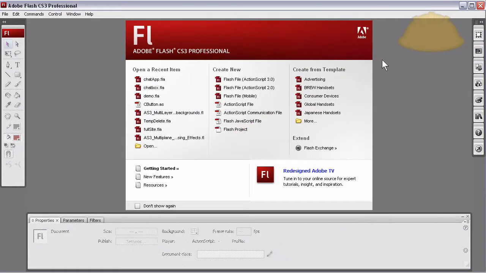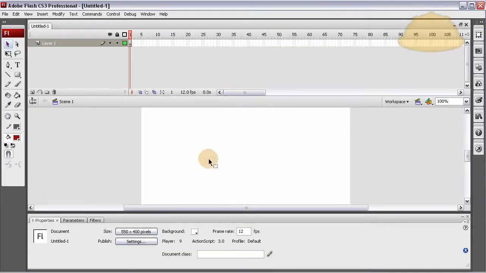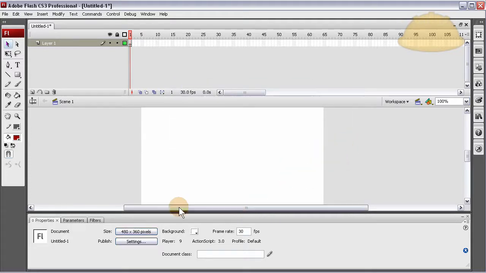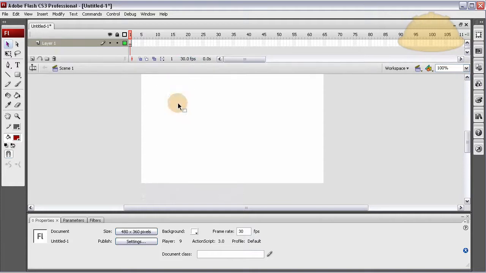Since this is Actionscript 3, we can use Flash CS3 or Flash CS4 for this project. I'm using CS3 because I like it more. So we'll go into a new Actionscript 3 file. Once that's created, I'm going to set the stage size to, let's say, 480 wide and 360 high. Yours can be any size. I'm going to set the frame rate to 30. And I'm going to put a gray background there.